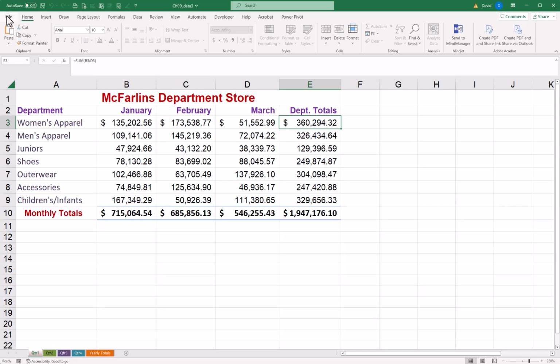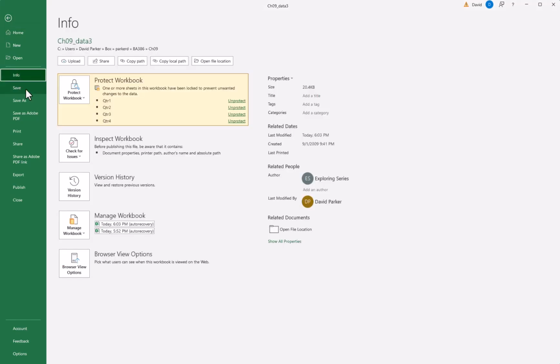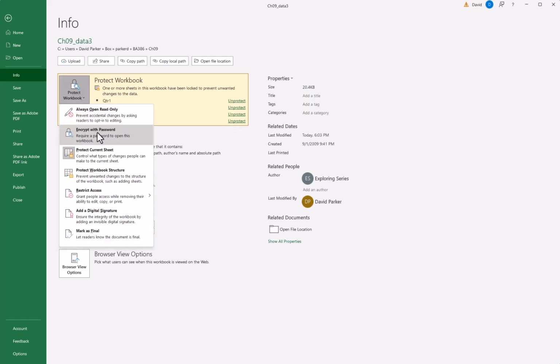We're going to do that by going to the Backstage view. So click on File, go to Information, and here we want to protect the workbook. Now notice all 4 of these are protected. So I'll say protect workbook and encrypt with password.